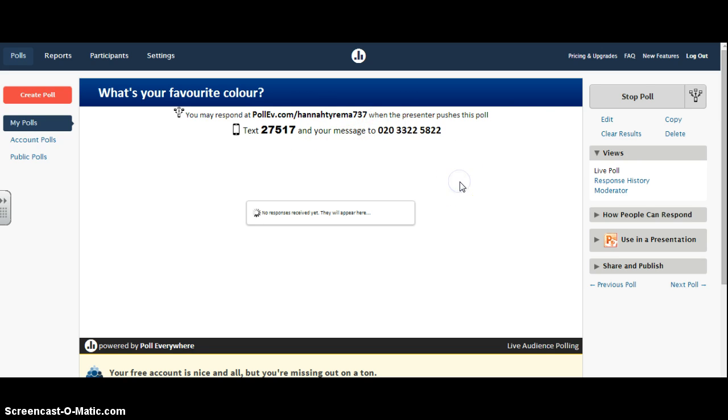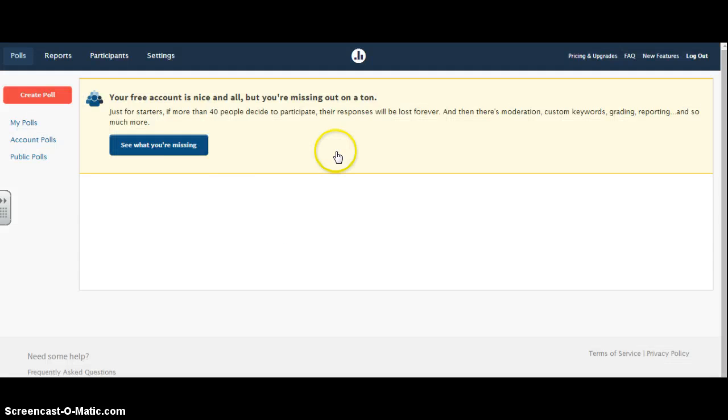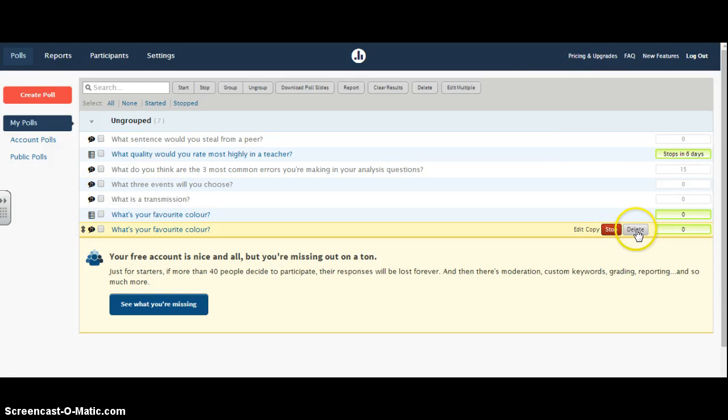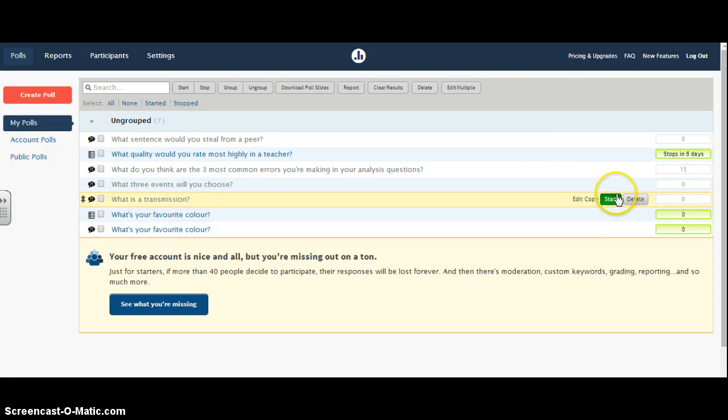Okay, so create a login for the site. You can create your polls over on the left-hand side. Once they're created, you can stop and edit them and copy them. You can put them in a presentation if you wish. And if you click on My Polls over on the left-hand side, that's where all of your polls are created and stored, and you can go in them at any time. You can stop them from this front page. You can delete them if you wish, if you end up getting quite a lot of these generated.